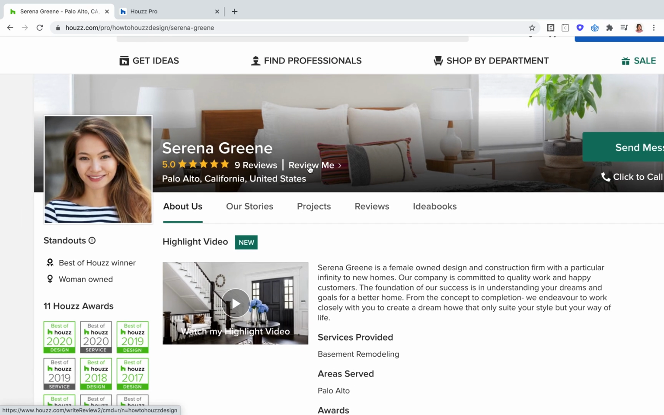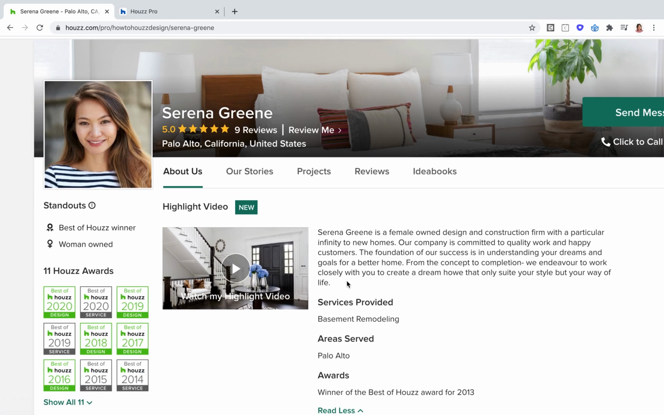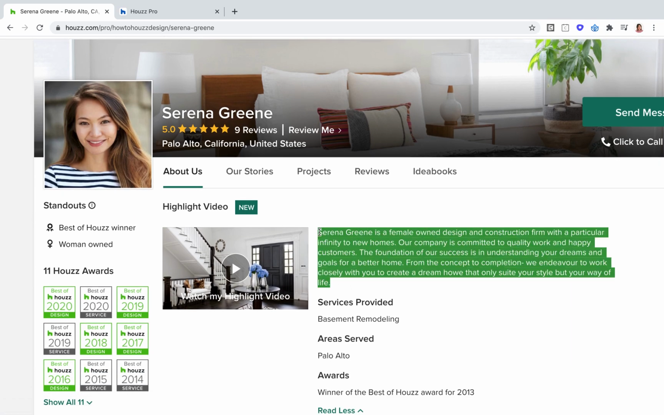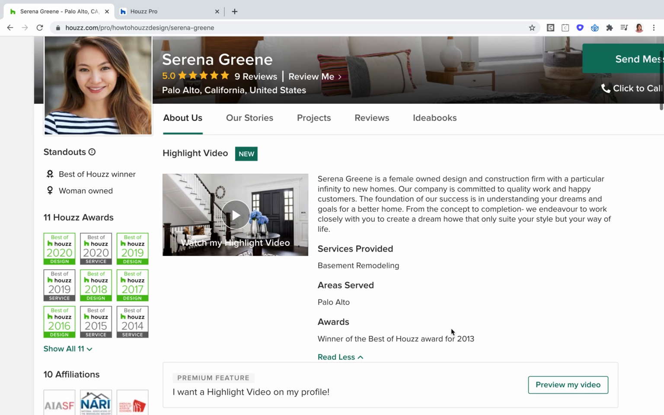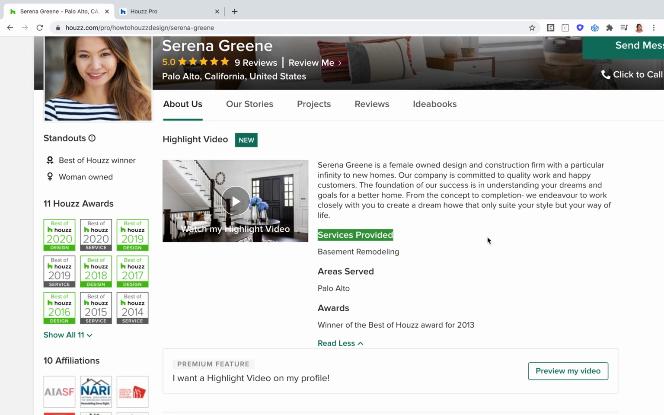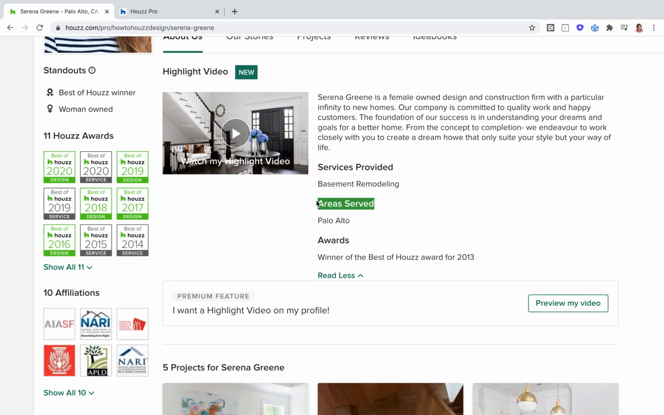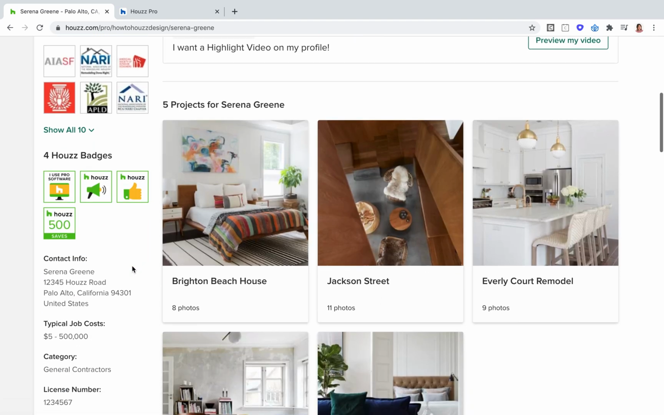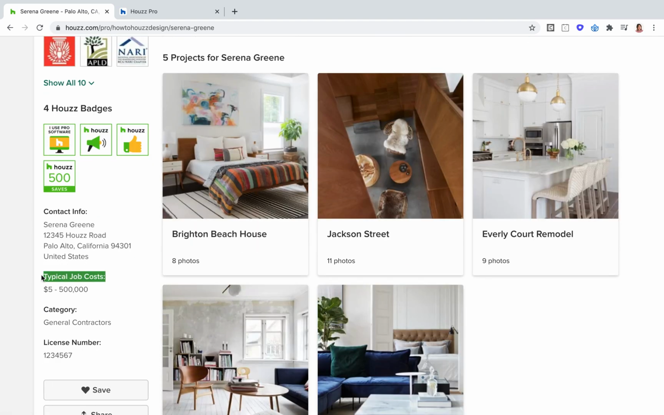Now, when editing and uploading your information into the back end of your profile, you'll just want to go through and make sure that you do your business description in the About Us section. That's really an opportunity to give details as to what your business does, what sets you apart from your competition, and the types of projects that you engage in as well. You'll want to list all the services that you provide as well as the areas that you service, and don't forget to pop in your typical job cost as well.